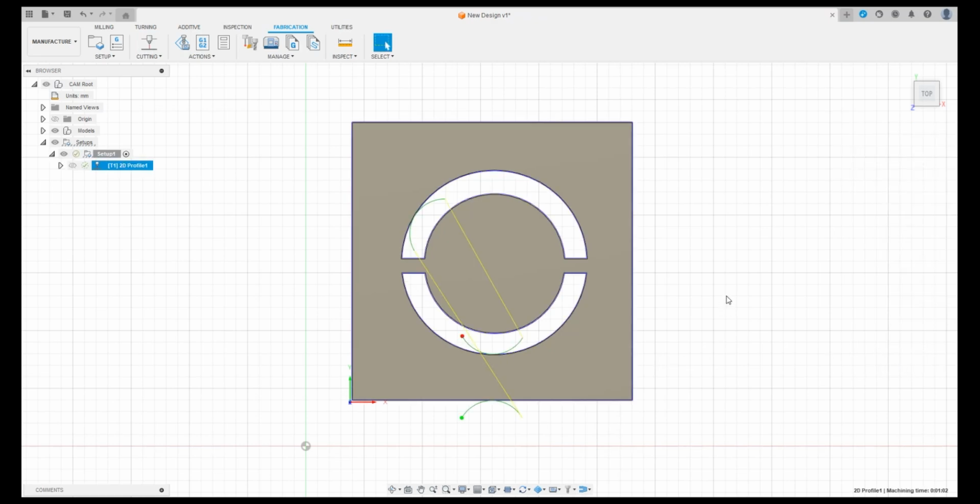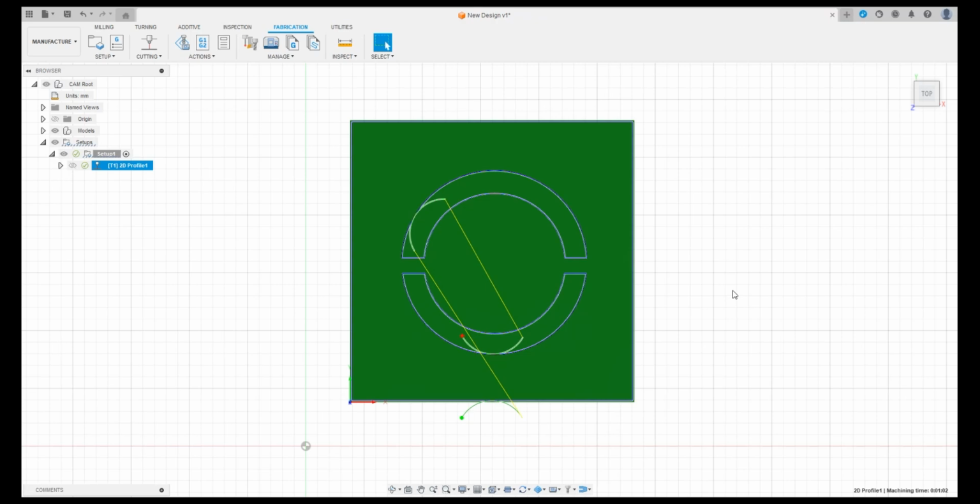Fusion will only take a moment to generate the toolpath for us because our part is pretty small and simple. More complex cuts can take longer to generate. Once it generates, if you look to the browser on the left of the canvas, we can see green check marks beside the setup and 2D profile. That means we did everything correctly and there were no errors in the values we used.